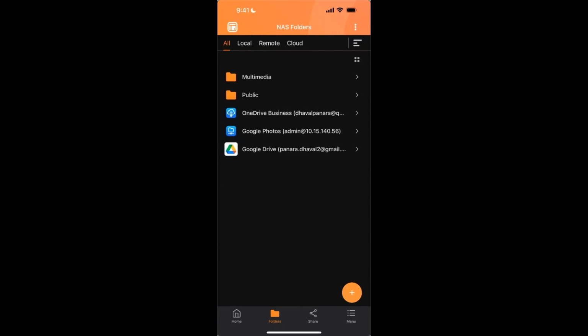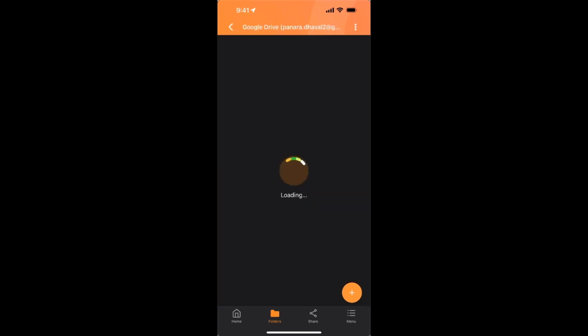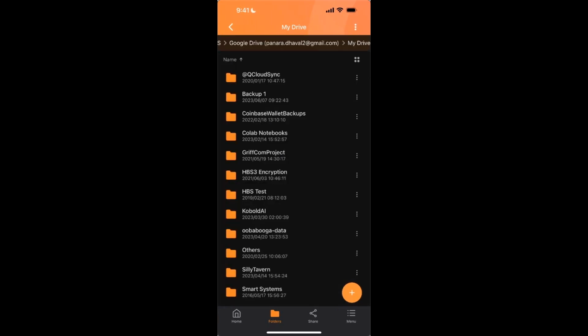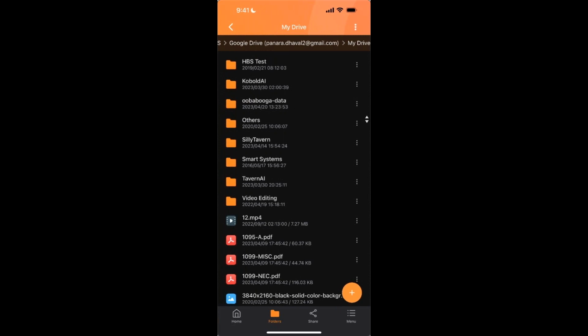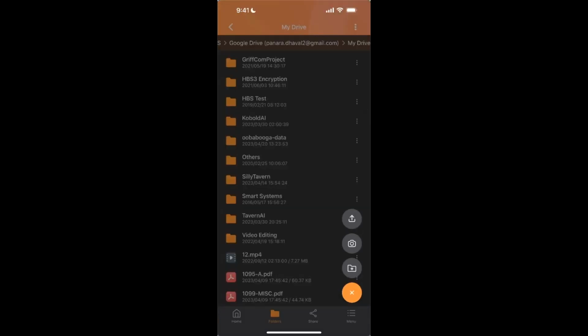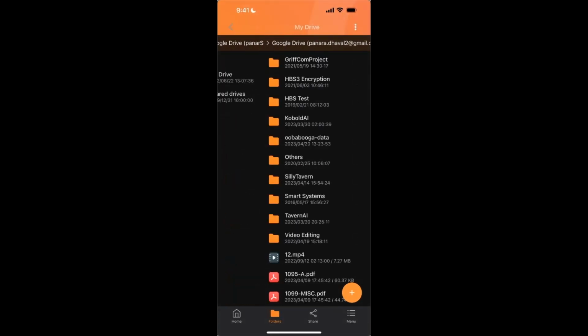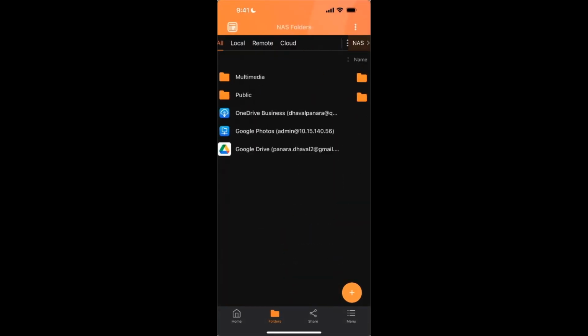So on the NAS, if you have connected your NAS to, let's say, Google Drive, and you log into Qfile, you can actually log into your Google Drive directly and see all the files and folders you have on the Google Drive. You can actually upload or download data directly from Google Drive. You don't need to open the other application and go back to Google Drive. You can just go directly from here.